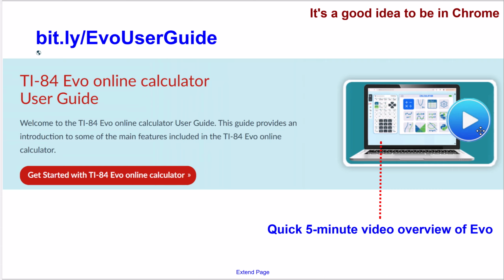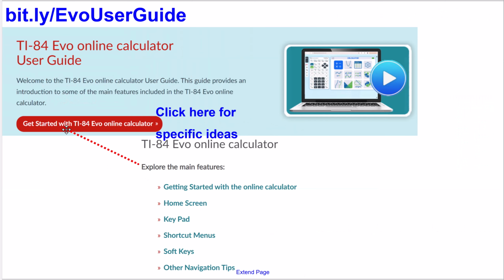When you land there, this is a 5-minute video that overviews Evo. And if you click here, you get to explore the main features, and these all have videos attached to them as well.